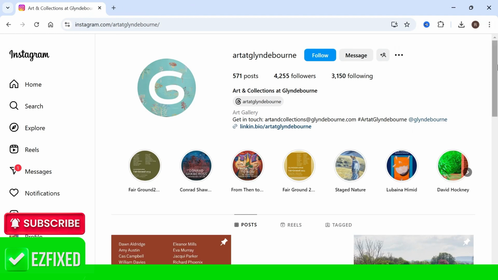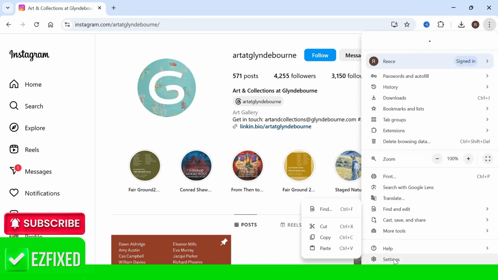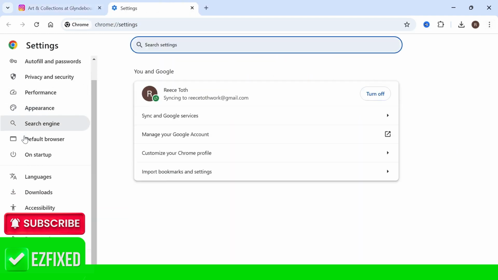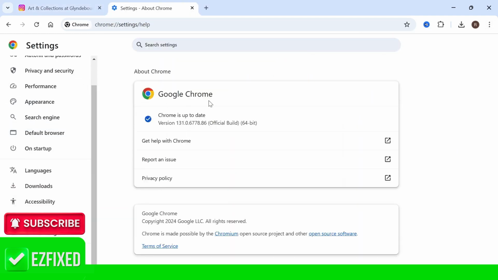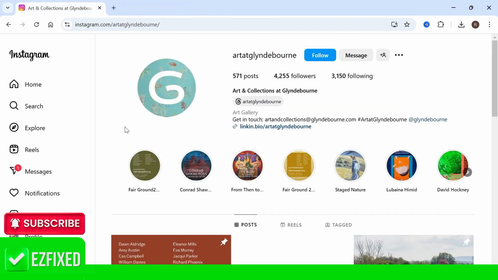If it's still not working, click back on the three vertical dots, scroll back down to settings, and this time we're going to scroll all the way down and select About Chrome. Now from here, just make sure you're running the latest version of your internet browser. So for me, I'm using Google Chrome, and you can see here that it's fully up to date. Now if there are any pending updates, just go ahead and install those now, and once again, you can try checking if that solved the issue.